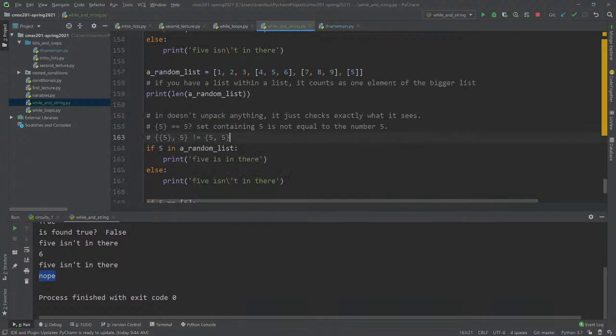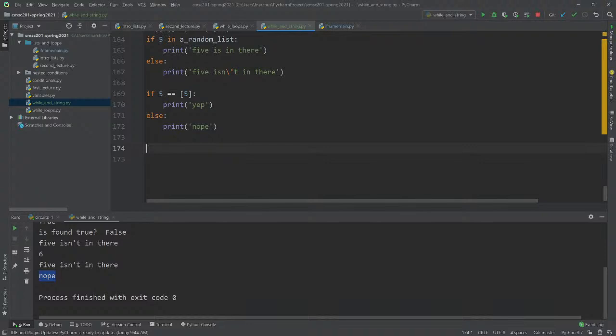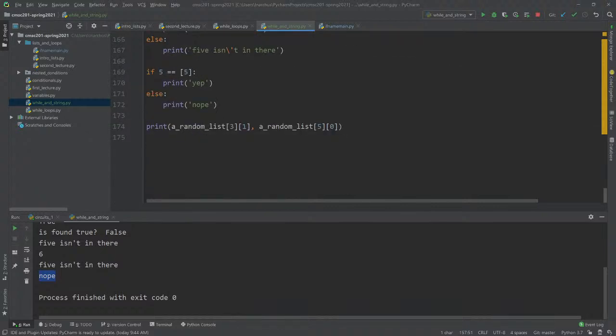Yeah, I think so. 5, 0, right? So at random list, it's at 2 positions. So you can either print out a random list, so you were right the first time to say 3, 1, or a random list 5, 0, because now it's at this position here, and it's at this position here.